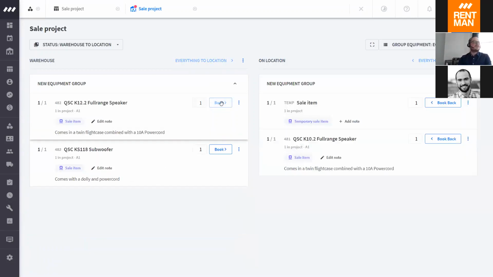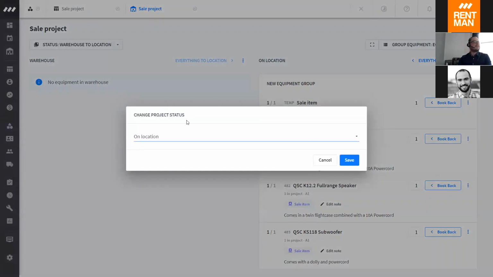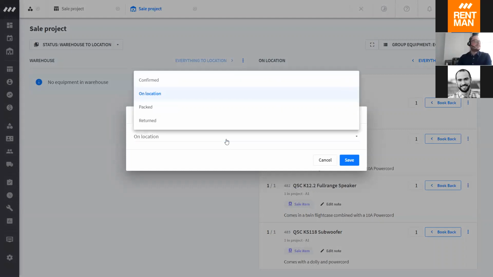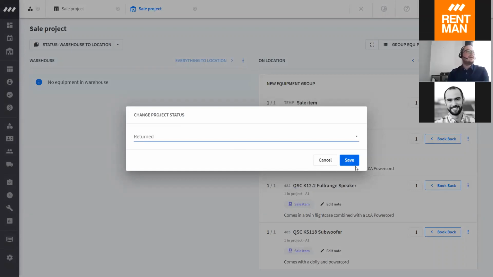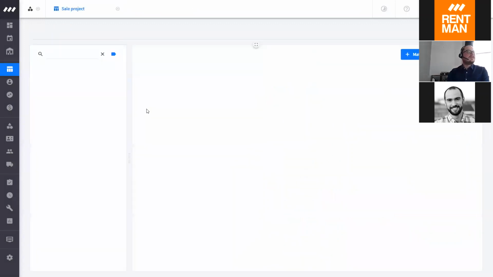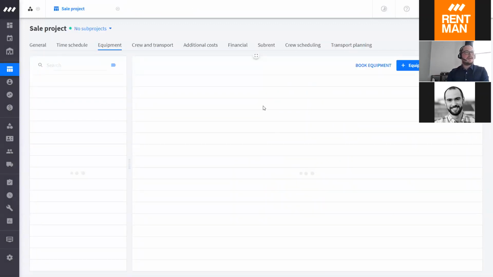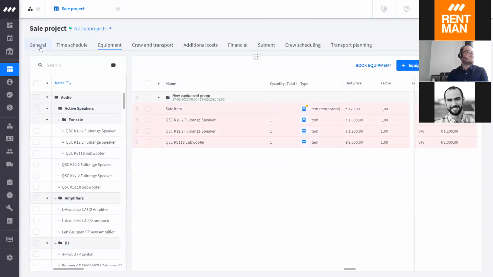So I will be booking these items on location. And this is a sale project, as we said, so this will not be returning. What we can do is simply change the status to returned, which in Rentman terms means the project is closed, is done. And I can save. This is done. This project has been correctly concluded and finished.